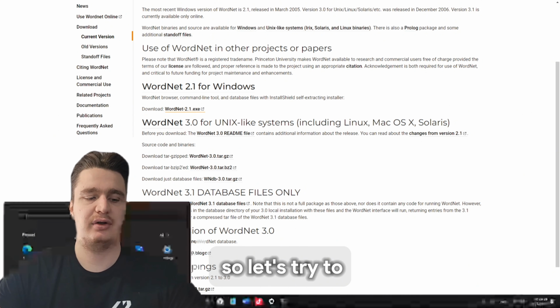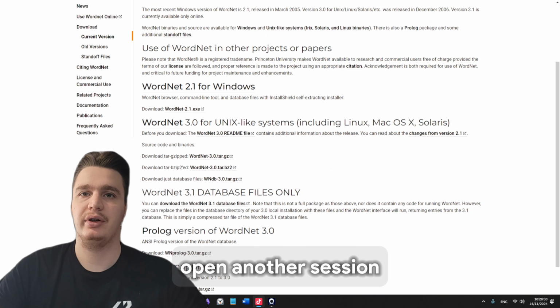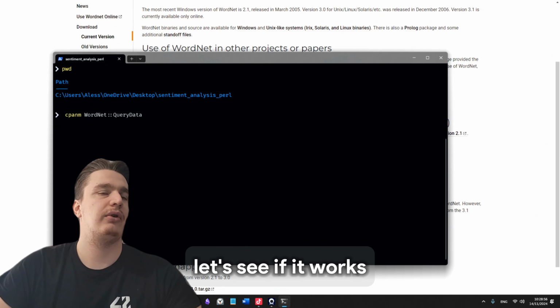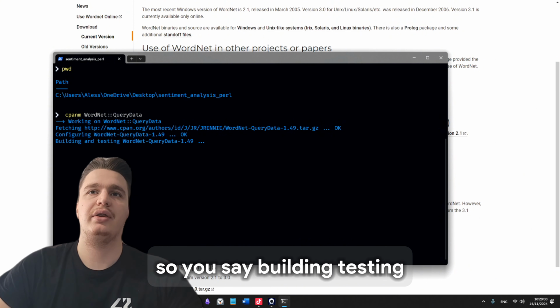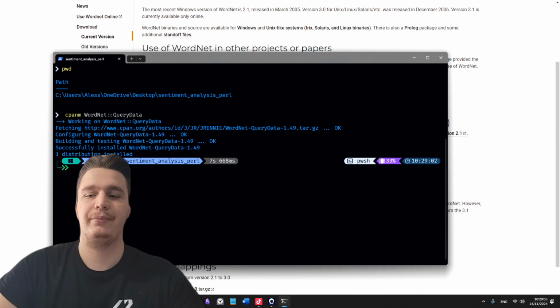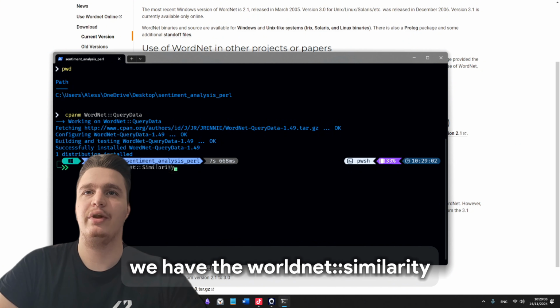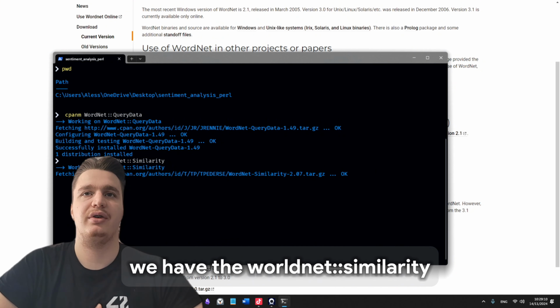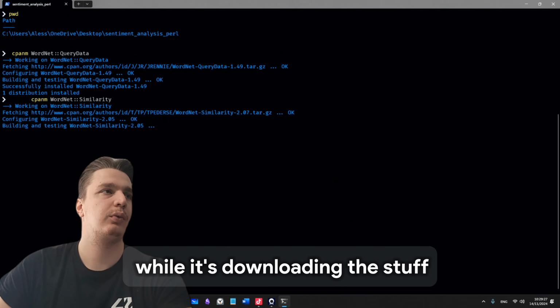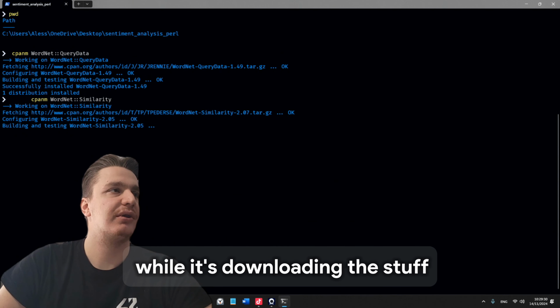So let's try to open another session. Then we can try to run the QueryData install. Let's see if it works. So you say build and testing WordNet QueryData. It's gonna say install, and then after QueryData we have the WordNet Similarity. It's gonna take a little bit while it's downloading this stuff.